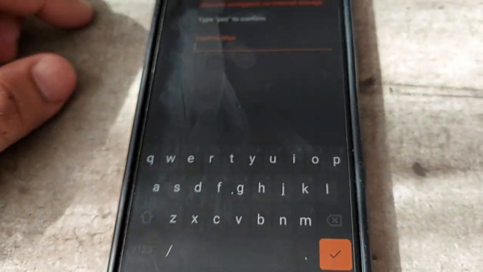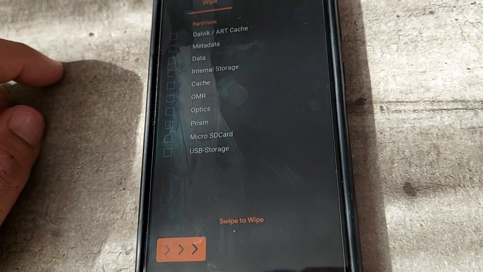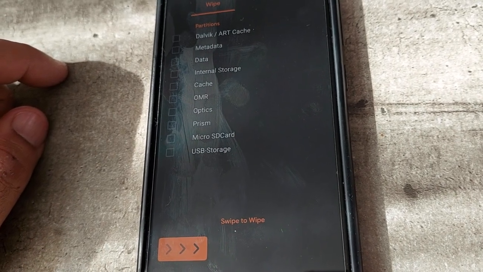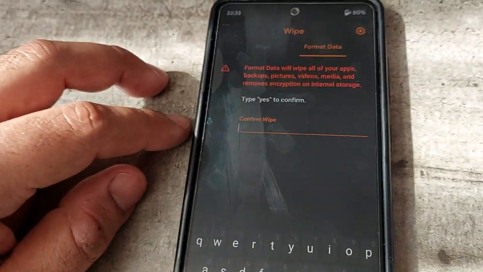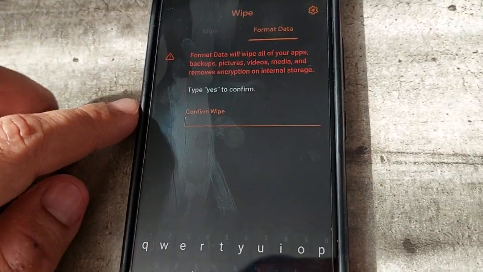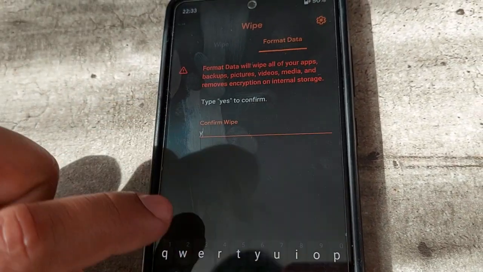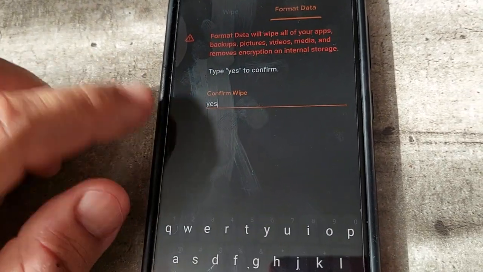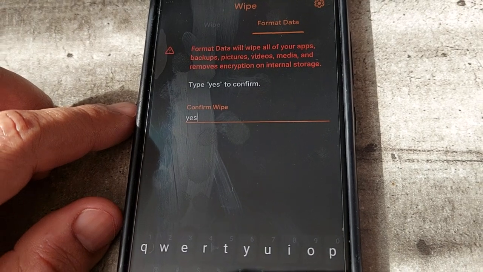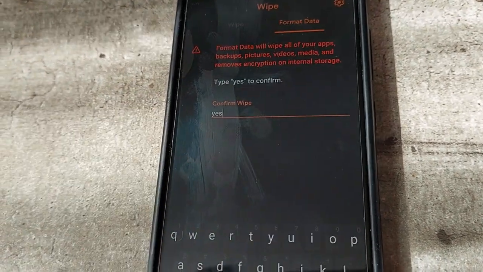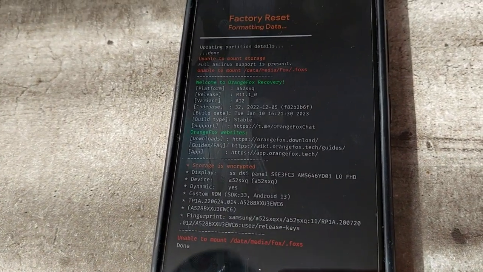So what I'm going to do here, and whether this be Orange Fox or TWRP recovery, you're going to have to go to format data, and both custom recoveries should ask you to type yes to confirm. This is because this will delete your, as it says, videos, media, pictures, etc. So I'm going to go and put yes.